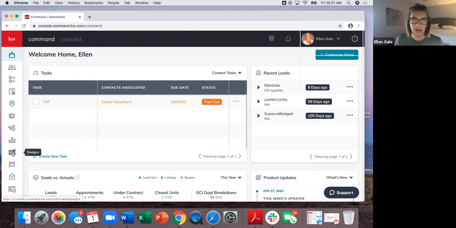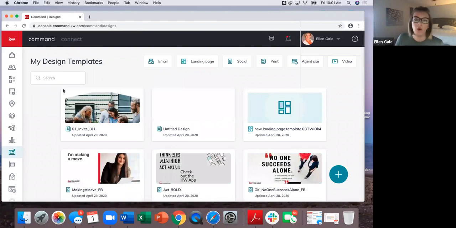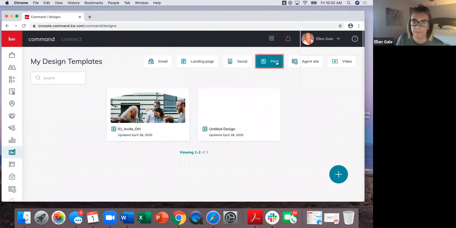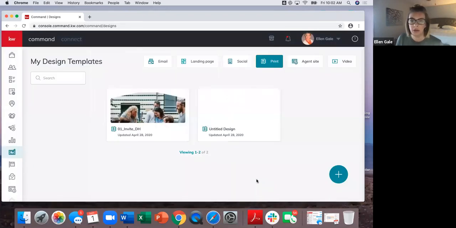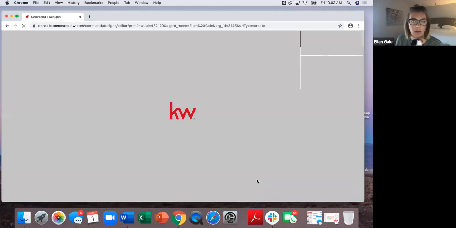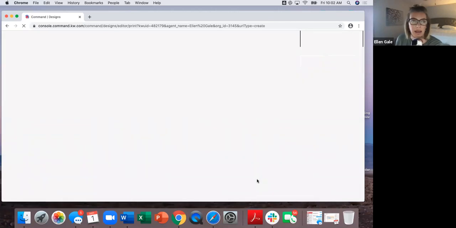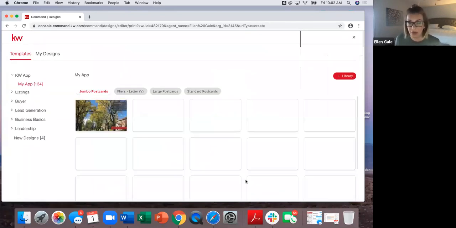So going into designs, and we want to do a print design. So click print, and then you click the little plus button for a new one. Click next. My internet's really slow today, I'm sorry. So there's a ton of templates in here, okay?